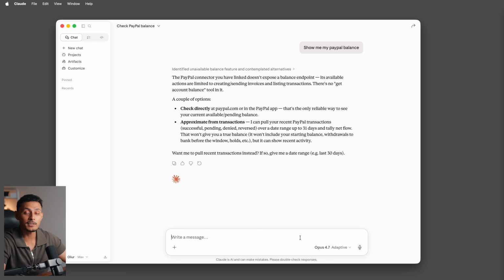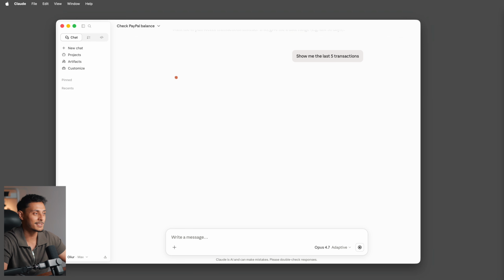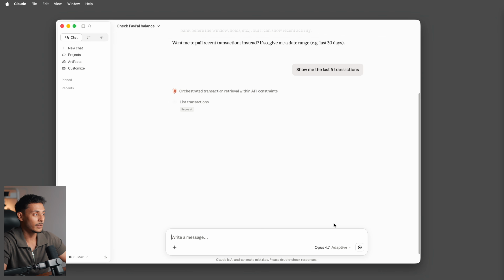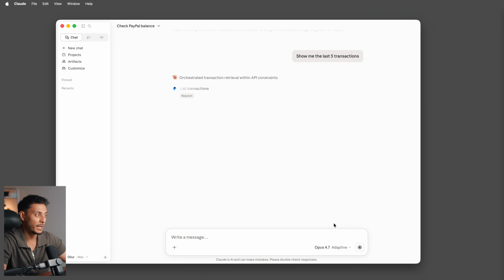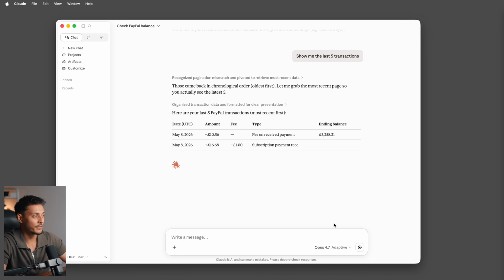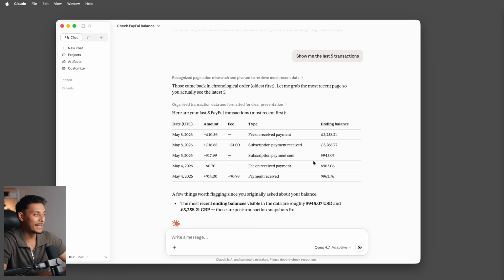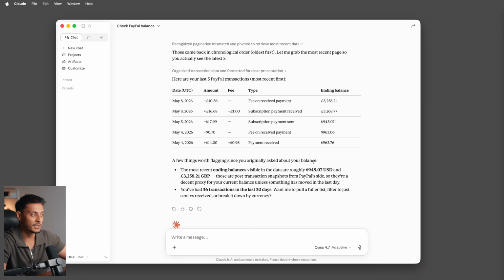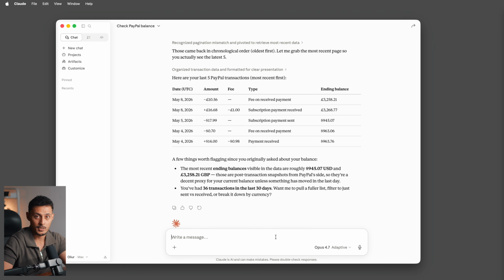But I did actually find another way to do it, because I can ask it something like, show me the last 5 transactions. And it actually shows me the balances of each of the currencies in my account anyway. So if I ask it to show me the last 5 transactions, it will then pull up the transactions from my PayPal account. So here are my last 5 transactions. And it's showing me the ending balance for each as well. So I have different currencies. I have GBP, I have USD, and it's showing me the transactions. And it's also telling me that I've had 36 transactions in the last 30 days. We're pulling PayPal information here from my PayPal account.